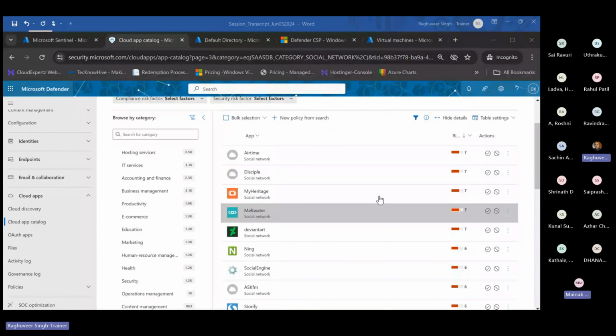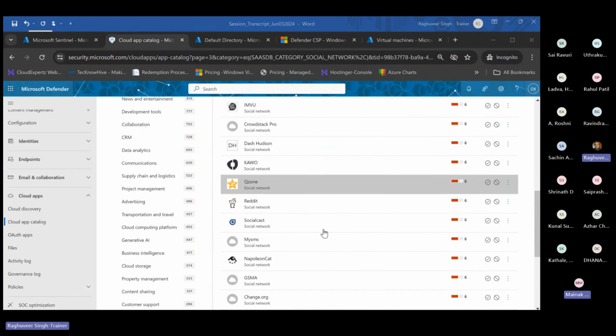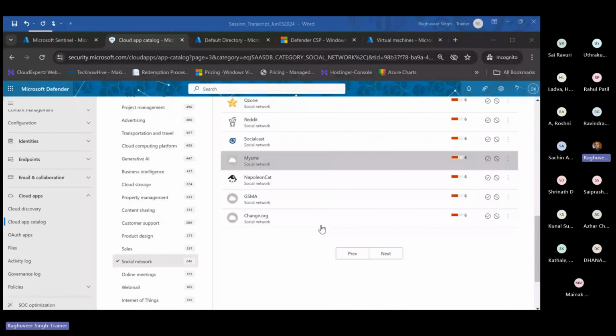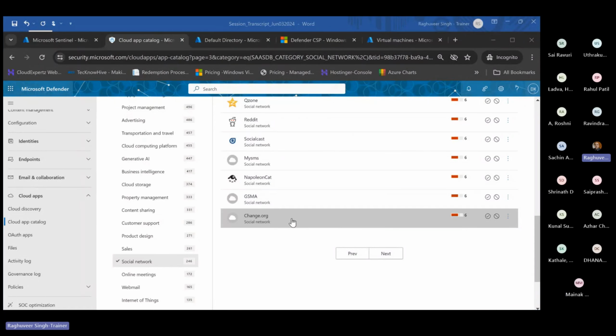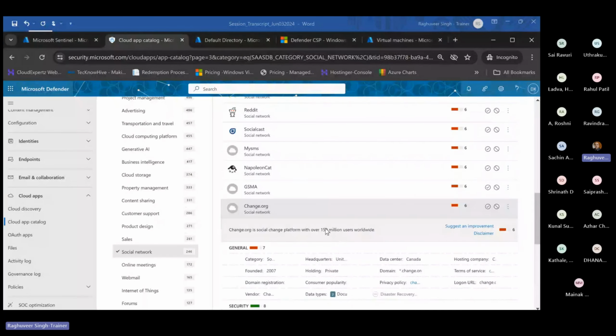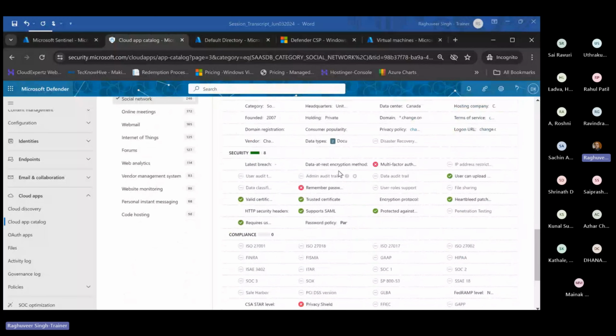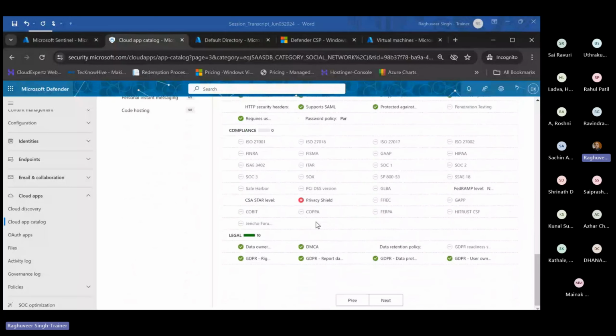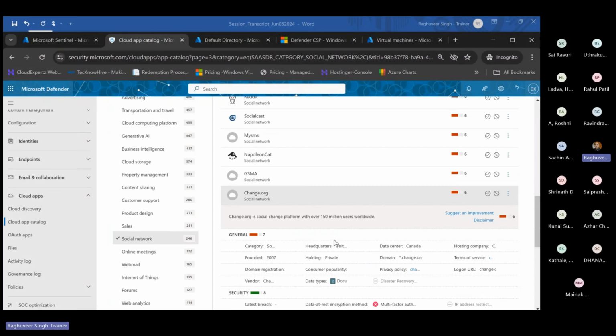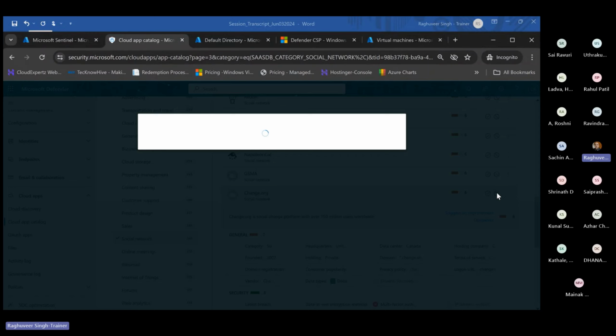So for example, I want to block any of them. Whichever I need to block, I just need to select, for example, change.org. It's a social networking site and its rating is very low. If I want to see why it's rating low, I can click on it and see where the rating is low. For example, multi-factor authentication, remember password, and the privacy shields it doesn't have. So this is how I can get it, and I decide that okay, I don't want my people to use change.org. Then I will click on tag as unsanctioned.